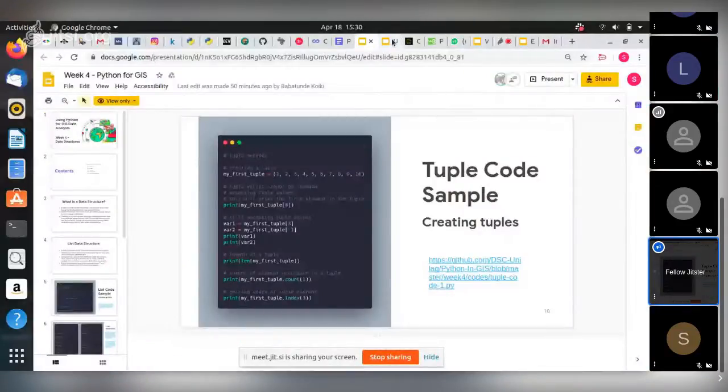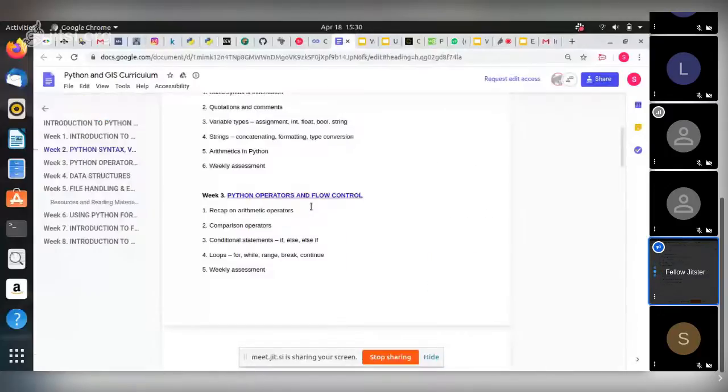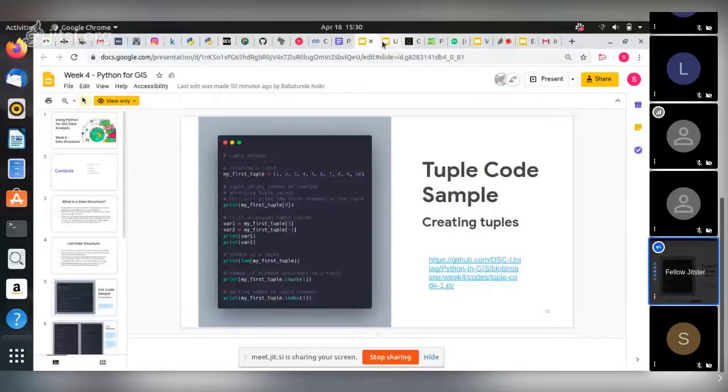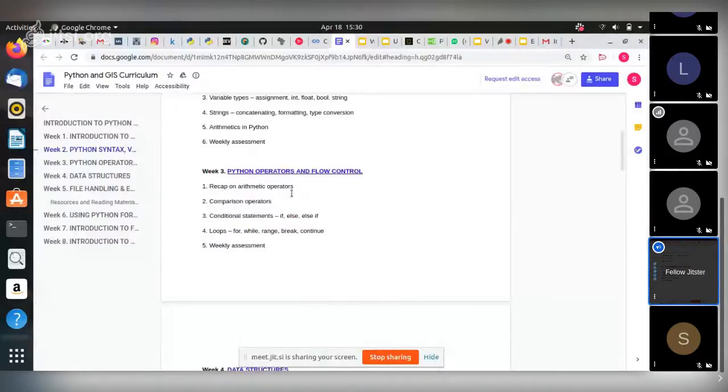This is Python operations and workflow. I'll be talking about conditional statements, which is the if and else, and comparison operators. Then I'll be talking about the loops: the for loop, the while loop, then the range, break, then continue.